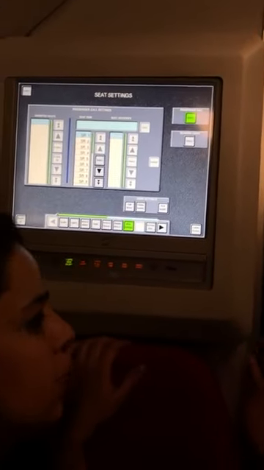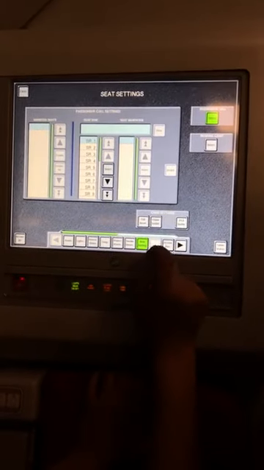Okay. Aircraft is totally neat and tidy. We checked all the seatbelts. Okay, sir. As soon as they're done, we'll come down, sir. Right? Seat setting is done. This is all we have.